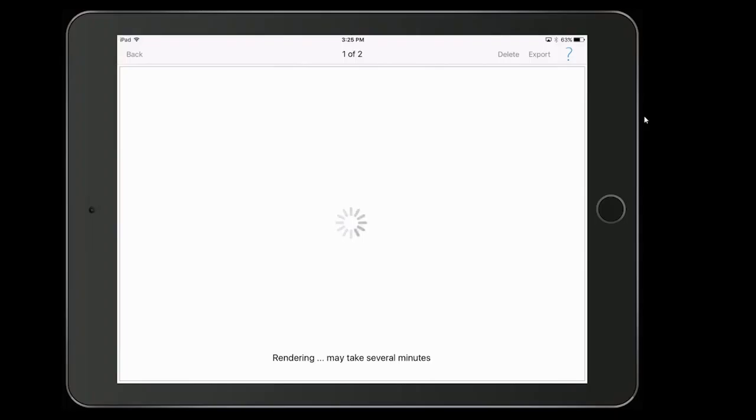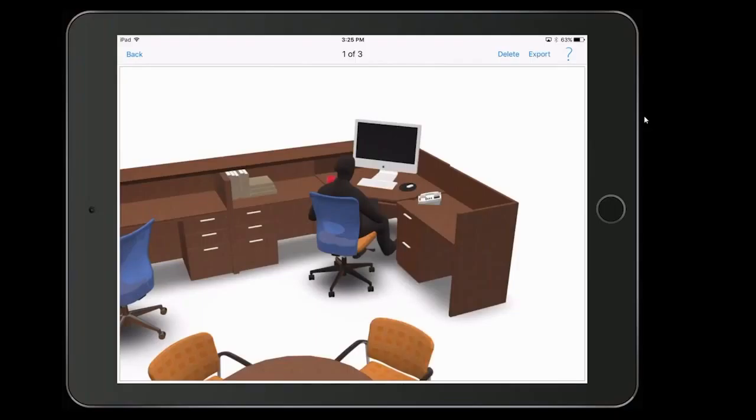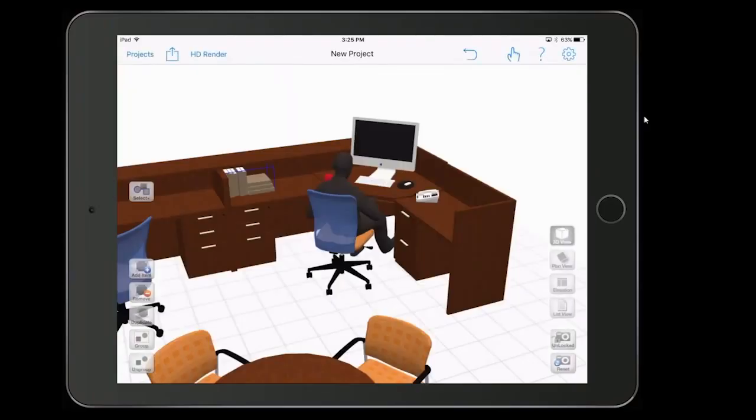What we're going to do now is, when this is done, create a quick sheet. So I'm going to save that to my photo library. And now I'm going to tap on the share icon and go into my quick sheet.